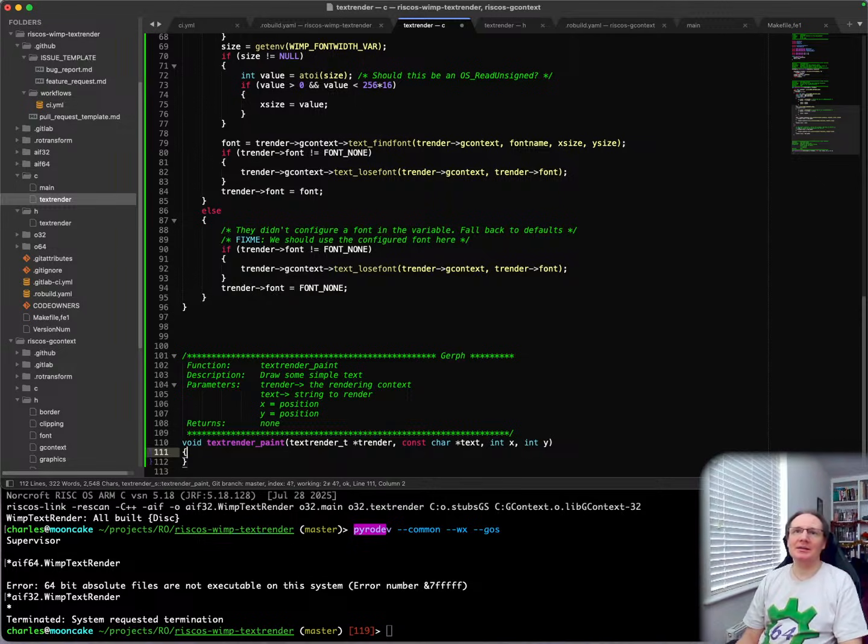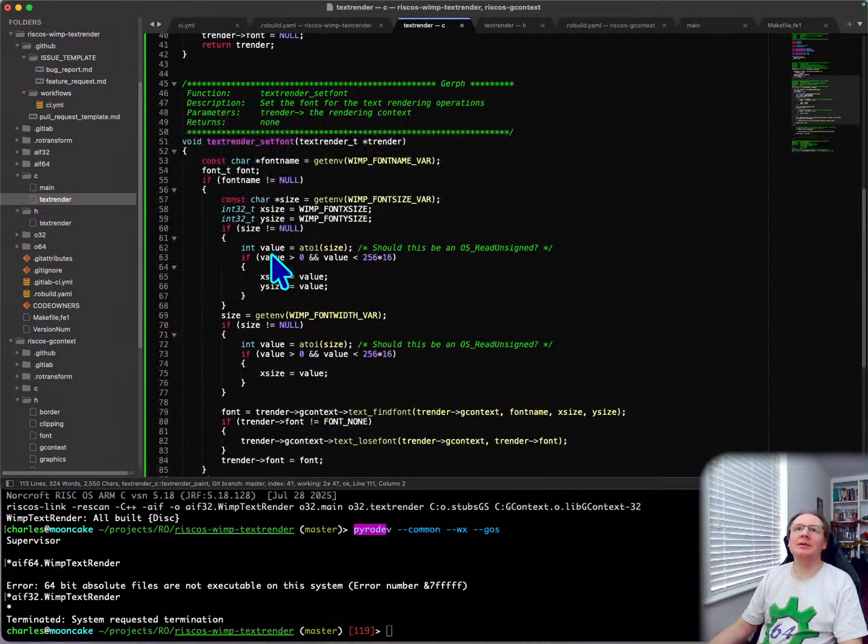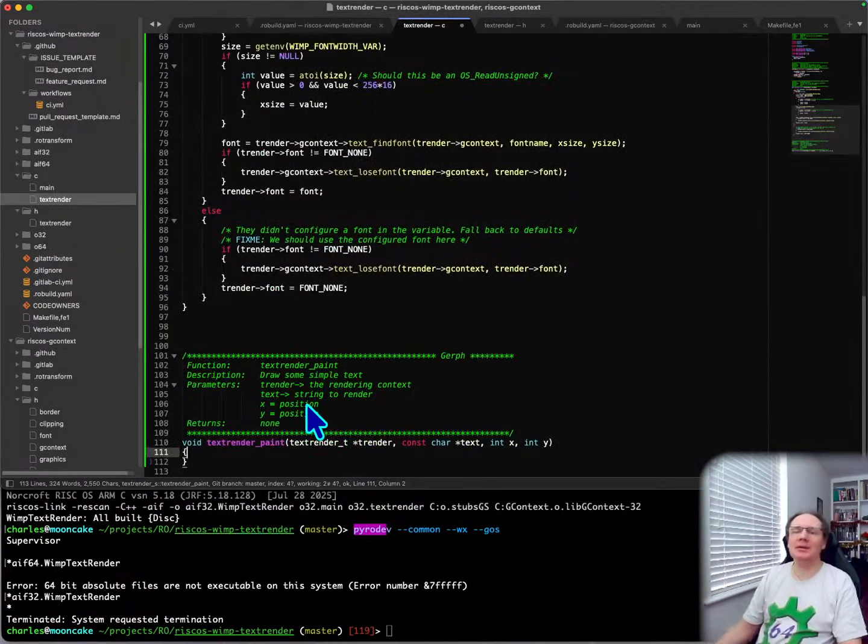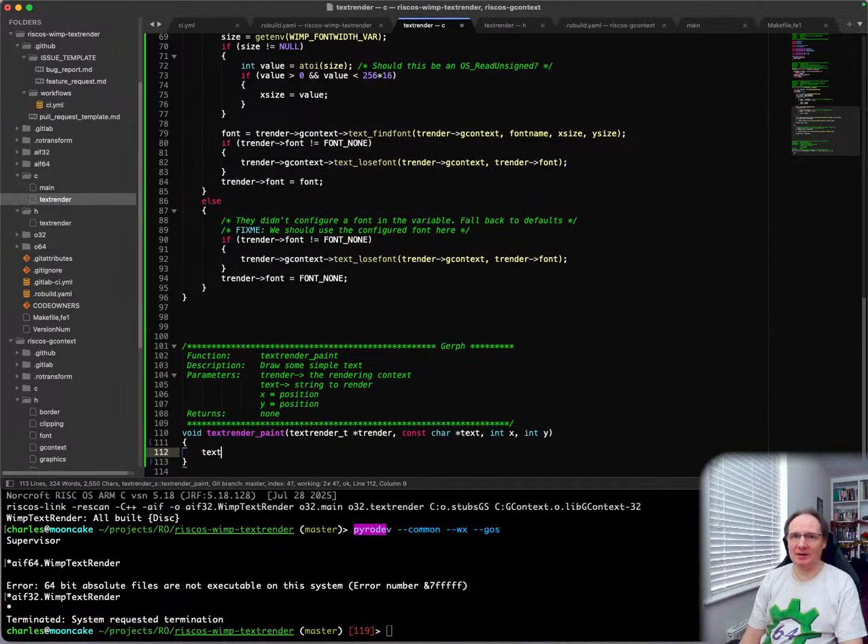And what we do out of that is we need to probably just call t render. This is frustrating having to write it like this. Maybe I should have a little macro that does g context call or something. Lose font text paint text x y. Oh, we also need a color, don't we?